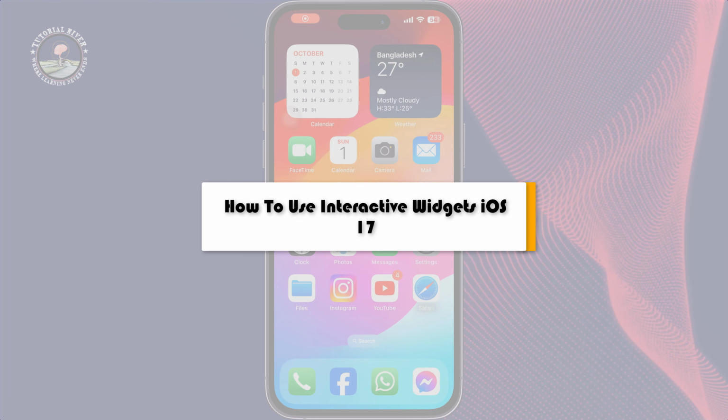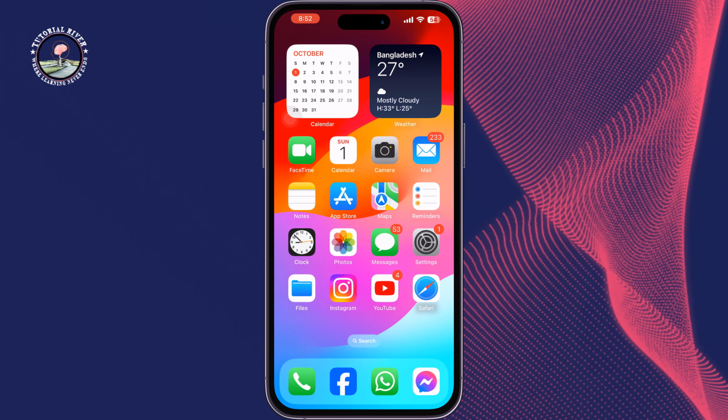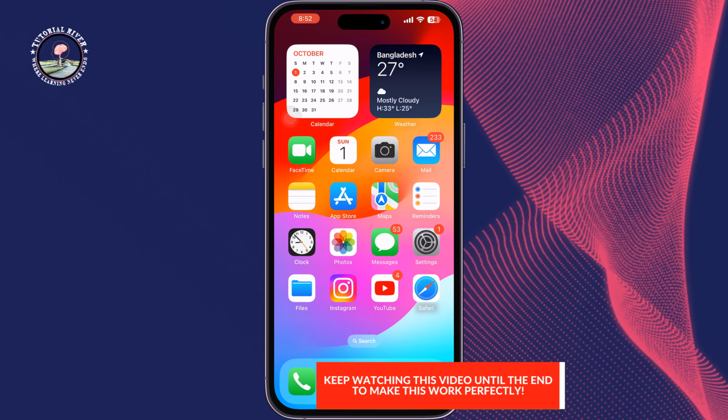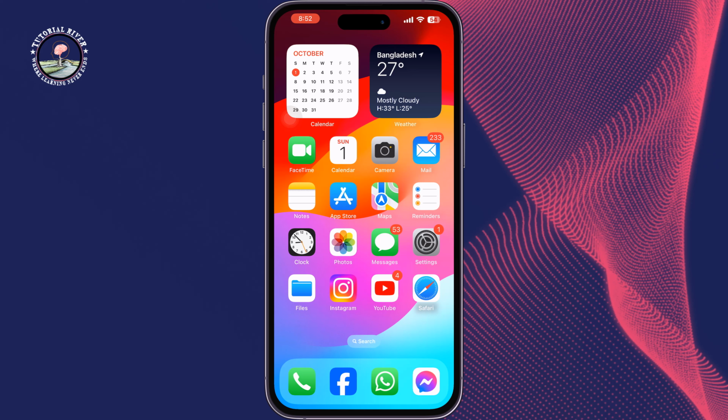This tutorial will show you how to use and how to add interactive widgets on iPhone. So if you're using iPhone iOS 17, you will be able to use interactive widgets.